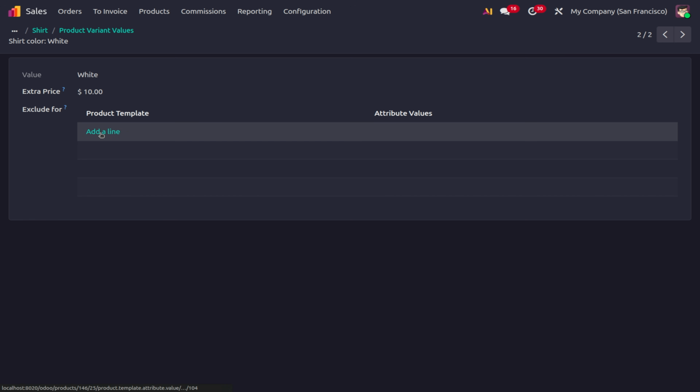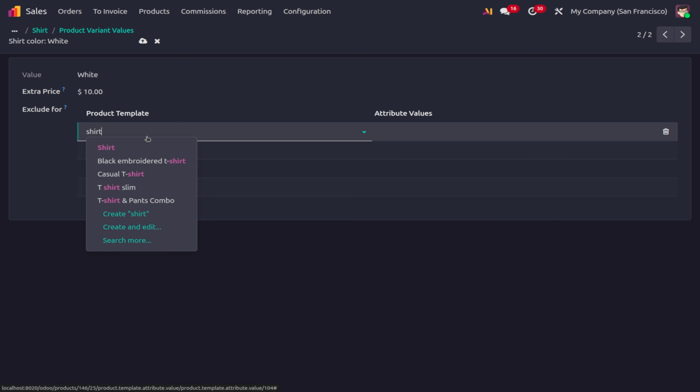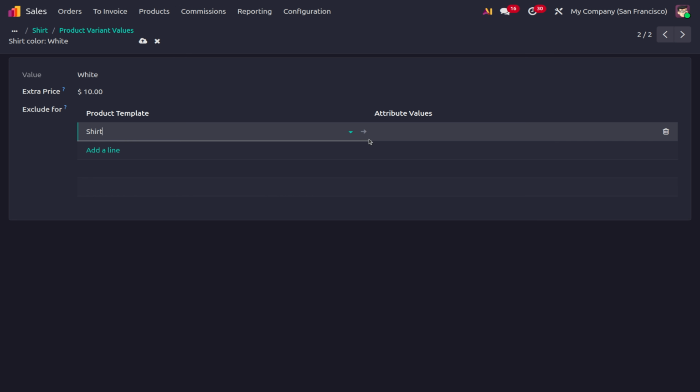When I choose the product here, I'm choosing shirt, and for this shirt, for the attribute value black, it means that here I have chosen the shirt and the shirt attribute value as black. So this attribute won't be available for sales. It means that if we add that product and the attribute here, this product won't be available for sales.